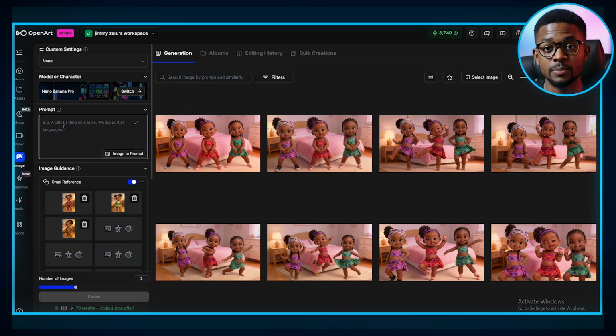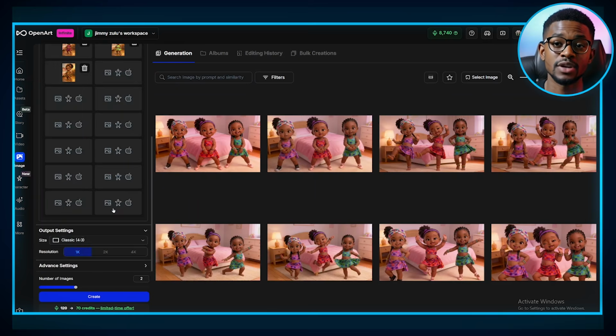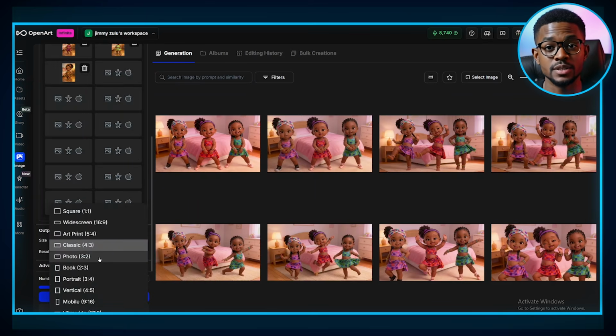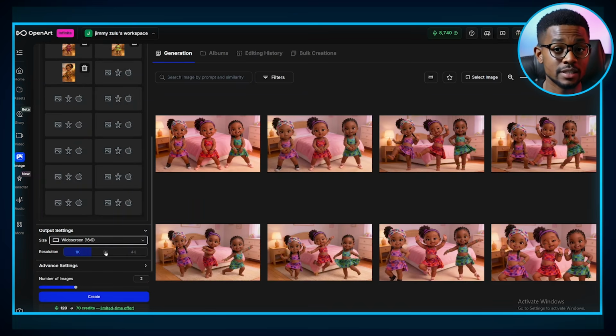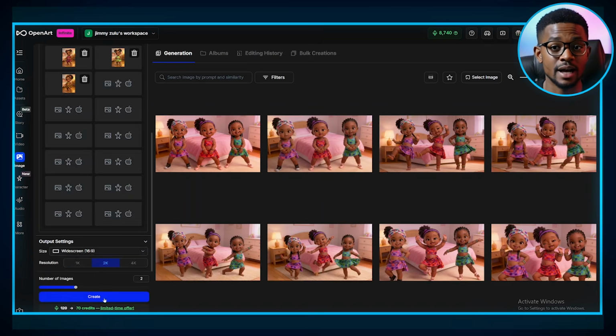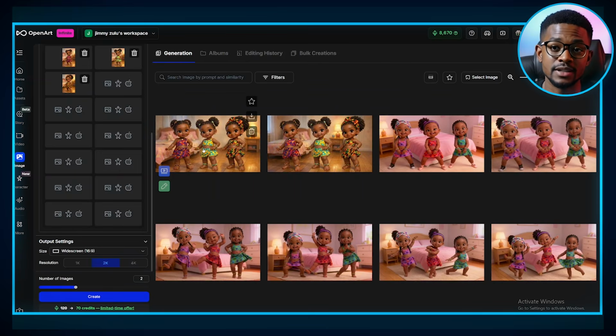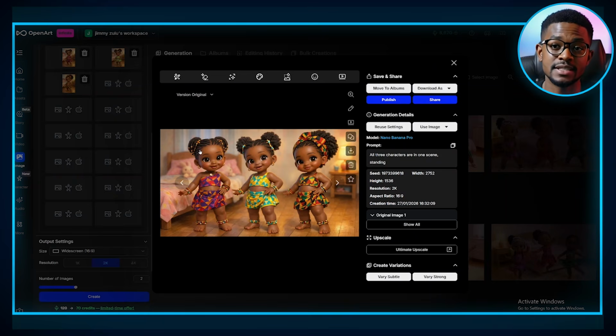Once all your 3 images are uploaded, type a prompt that describes what you want to create. For example, we want all our characters to be in one scene standing, just like I did with these other examples. It says all 3 characters are in one scene standing. From there, just scroll down and select the aspect ratio. I'll go for 16:9, but you can use any aspect ratio of your choice. I'll select the resolution to be 2K, and from there, I hit create. And there are our characters. I really love how it turned out. This is so beautiful. This is amazing. They all have the second pose.